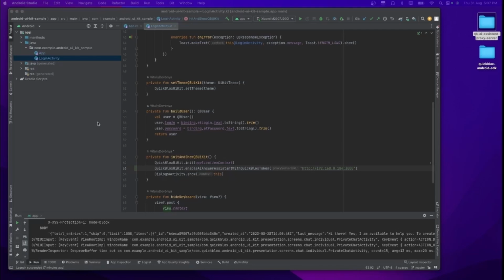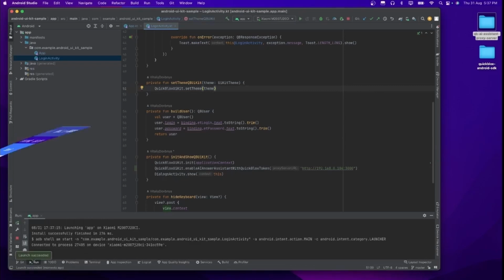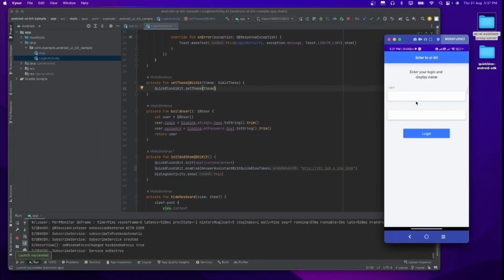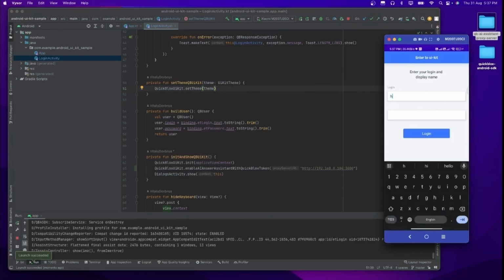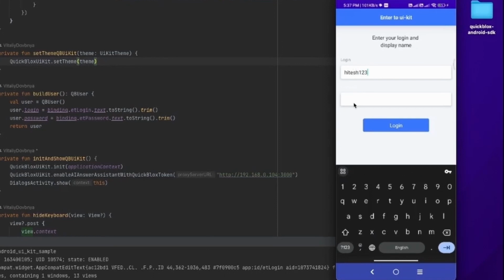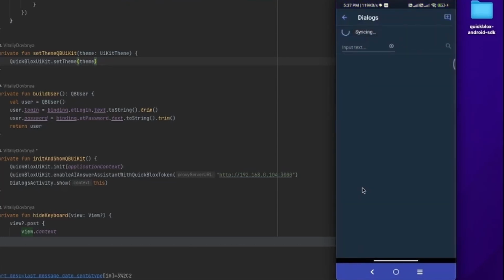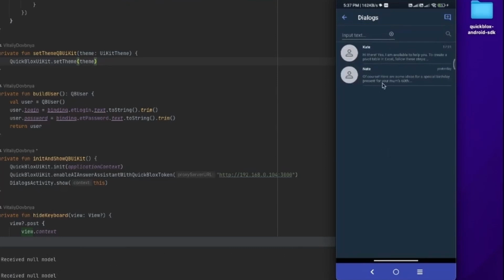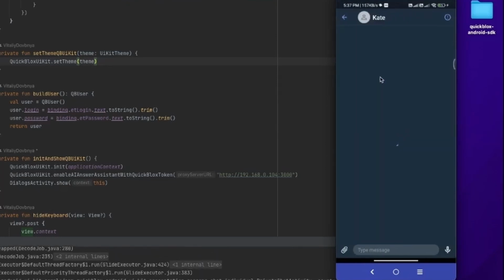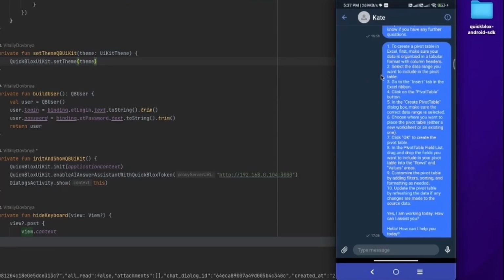Now let's see how this looks in action. So I'm going to quickly fire up my emulator, but before that, let's build this application. Now again, after building, we have the login screen here. So let me quickly sign in with my credentials. After signing in, it will load all my conversations here. Now let's open the conversation with Kate.